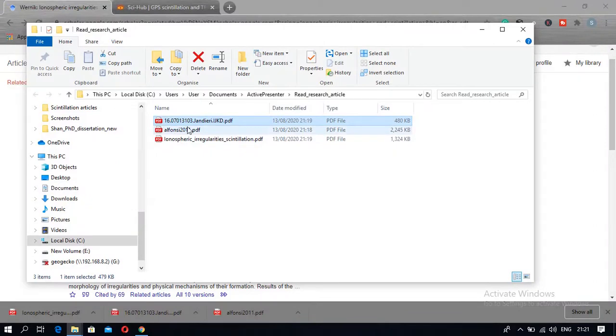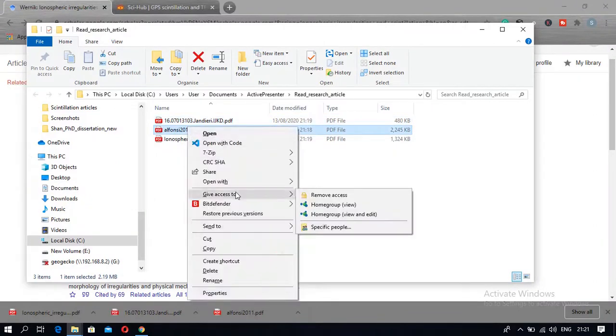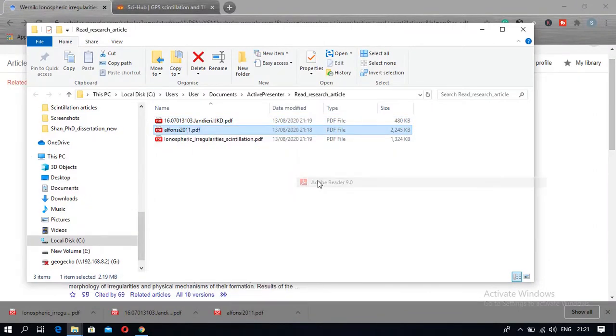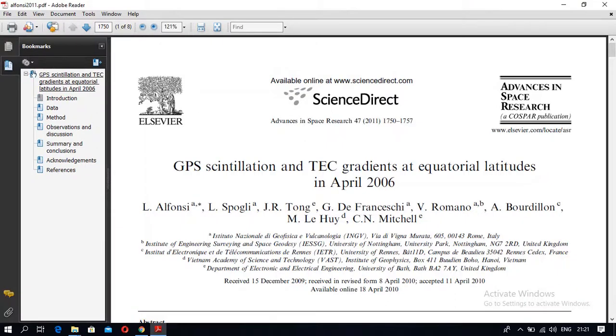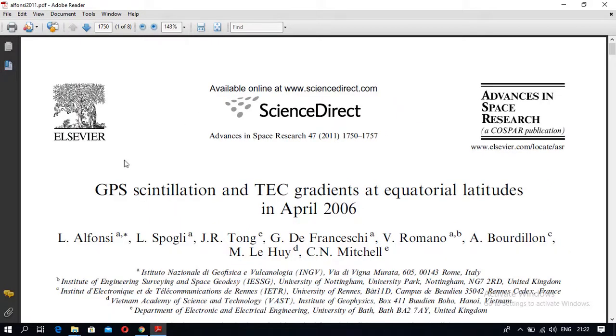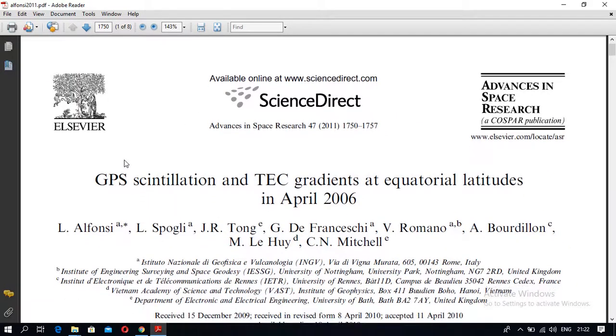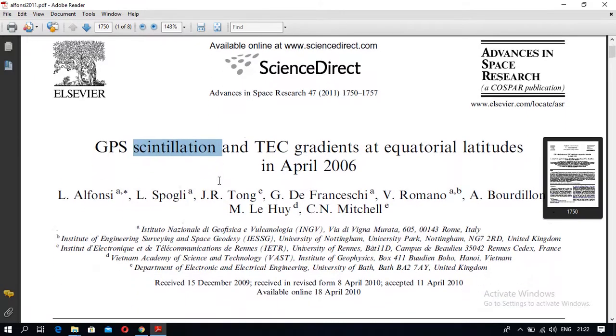So I'm going to open the second article. This is the second article. I think I can close this up. Yeah. So, GPS scintillation and TEC gradients at equatorial latitudes in April 2016. There you go. Scintillation. It's one of the keywords that I had defined earlier, and this paper might be of interest to me, but to confirm, I'll have to go through the abstract.